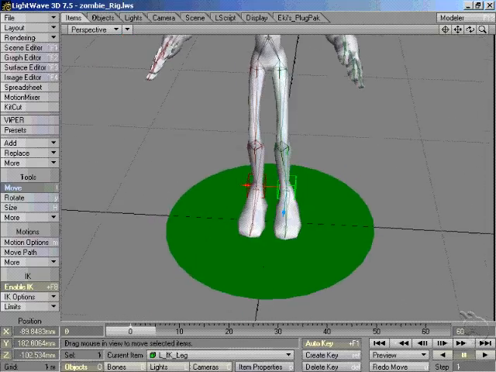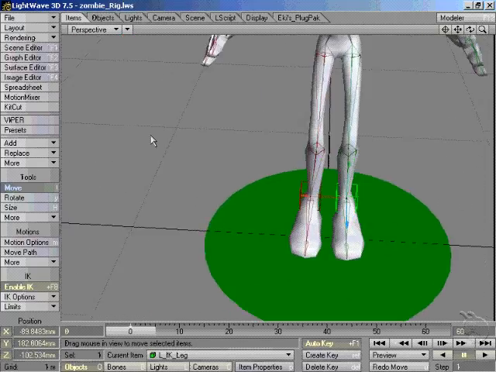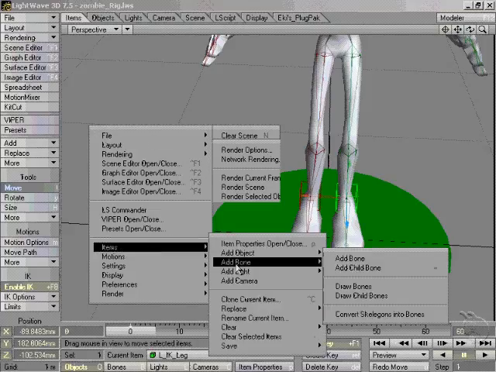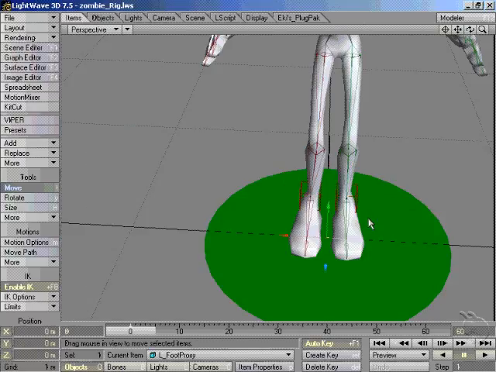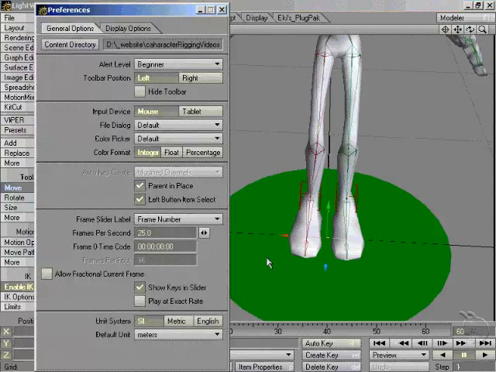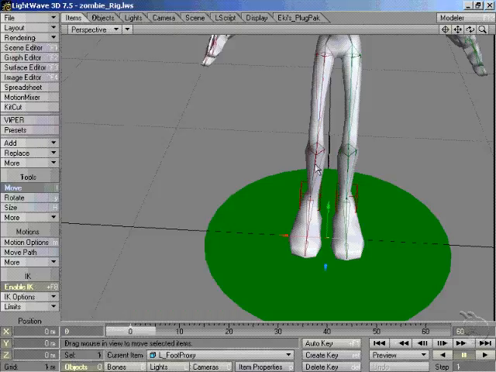Okay, let's do one more thing here. I'm going to add in another null, and this one I'm going to call left foot roll proxy. Actually, let's simplify that. Let's just call that left foot proxy. And I'm going to turn off auto key, and I'm going to turn off parent in place.